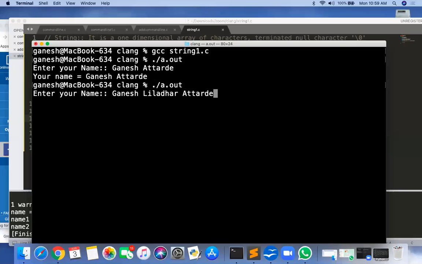Now again, I want to modify the program. I need to create 3 strings. Again, scan 3 times. Again, print 3 times. And suppose I want to print my address also, or a mobile number. Suppose this much of data I want to enter, and how much data the user is going to enter, I don't know.